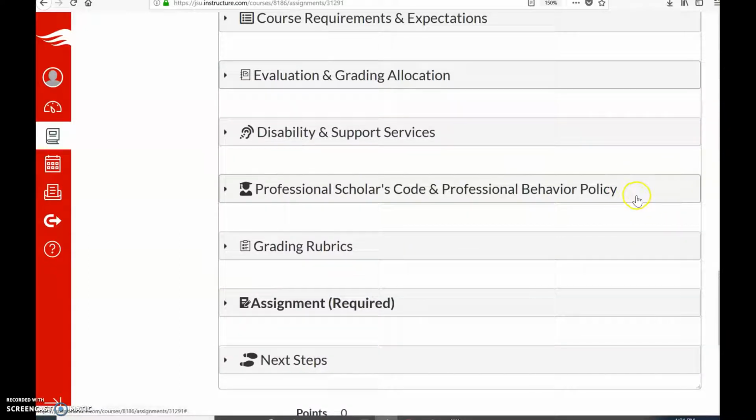Your Scholars Code and Professional Behavior Policy. This is going to be important for all of our nursing students, including you. All students are required to follow our Professional Scholars Code and our Behavior Policy. So be sure that you look at those carefully, and you will have to acknowledge that you've looked at everything, specifically these, but everything on this page in your assignment in just a moment.